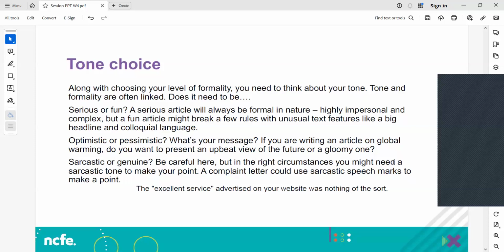But a fun article might break a few rules. So you might see unusual text features like a big, colourful headline, colloquial or everyday language, more speech-like, and it might break a few punctuation rules as well. So you might see things like a question mark with an exclamation mark or doubling up on punctuation, like exclamation marks and question marks.